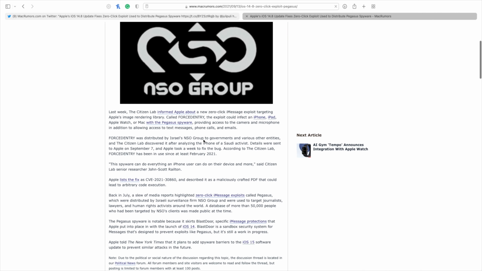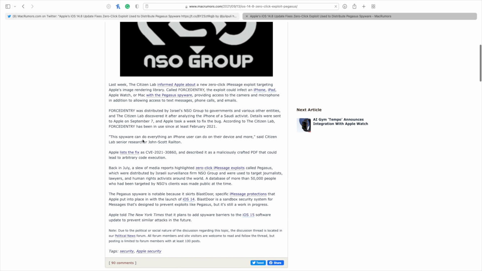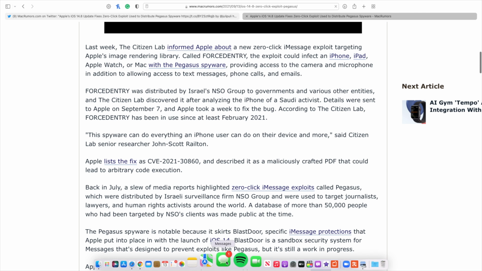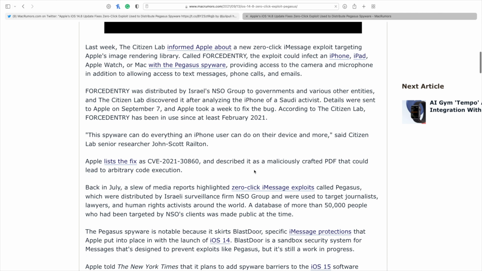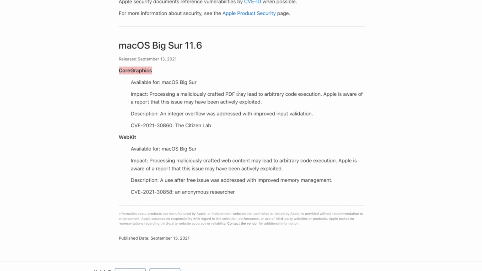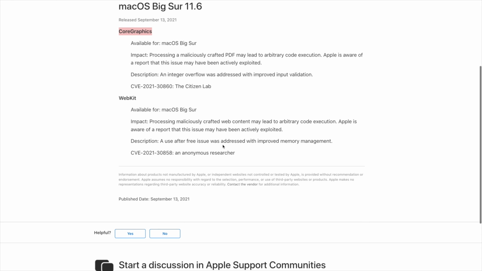If you see this article that I posted over on my Twitter, it's the latest article, you notice that it has severe consequences, and it says this spyware can do everything an iPhone user can do on their device and more. So it's quite scary. And if you do get notifications or you have your iMessage turned on, this is an update that you would want to pay close attention to, as it can give root privileges to hackers, and your device might be compromised, be it iOS or macOS, as long as it gets affected.